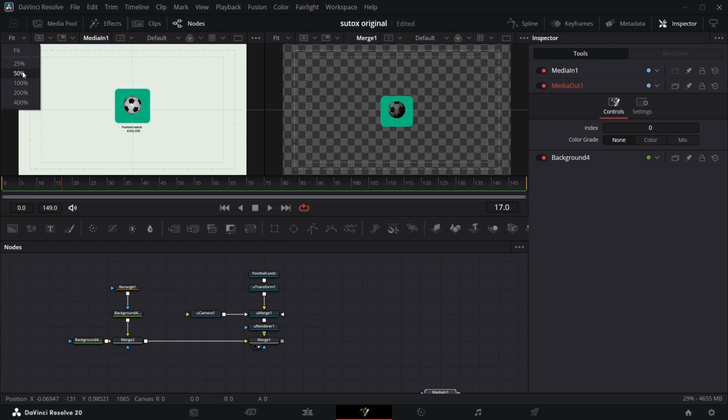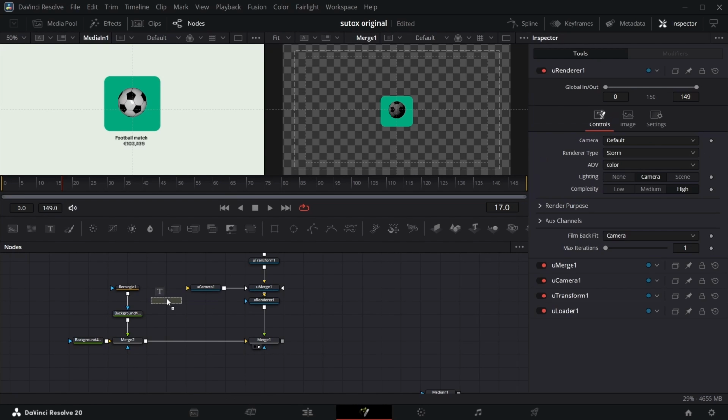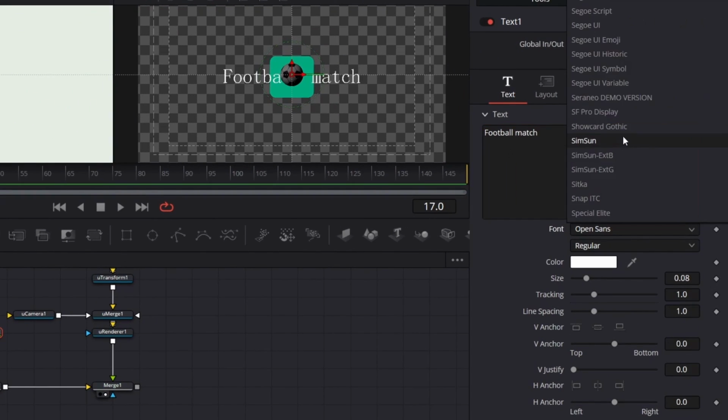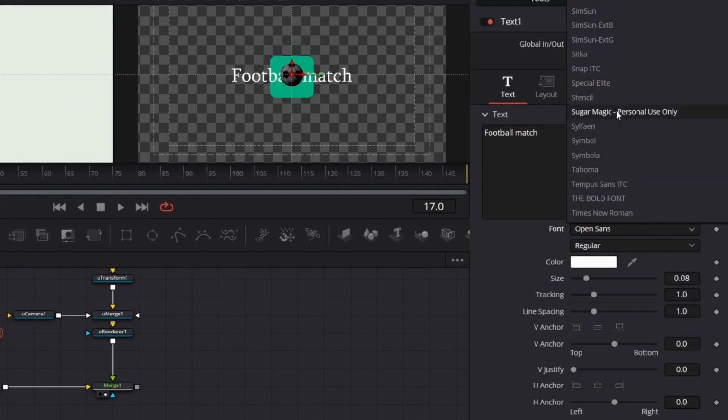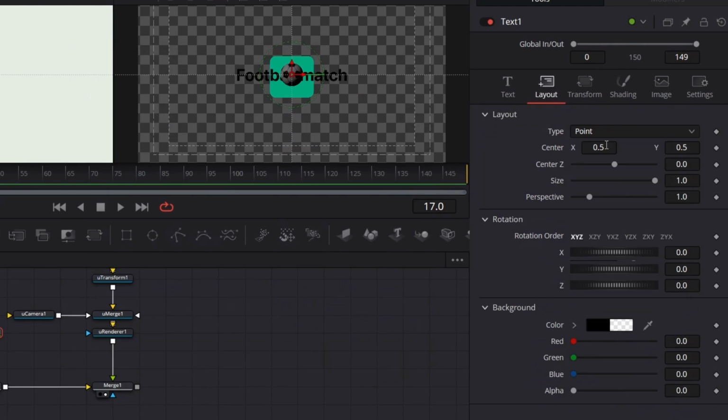If I just zoom this up like 50%, you see that there's a text here, football match. I'm just going to get a text node here, connect it here. I'm going to write here football match. I'm going to change the font to the Apple font, SF Pro Display, and change the color from white to black. Now I can go to layout and shift it to this point here.